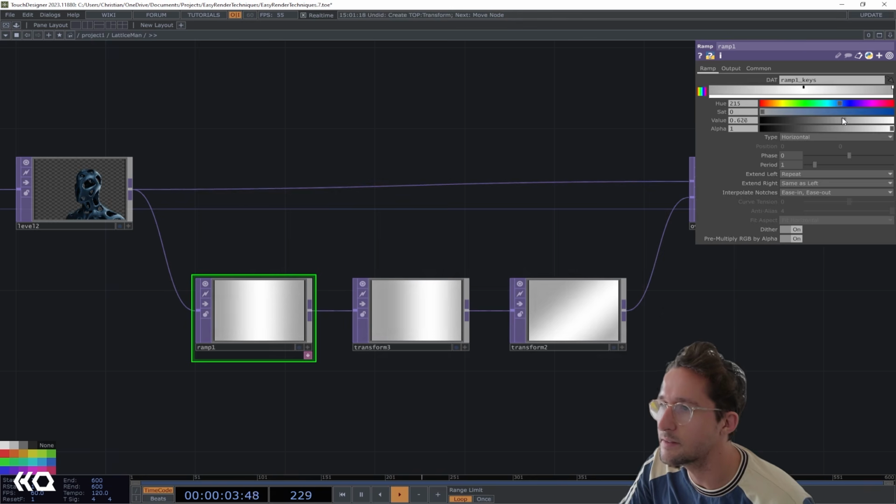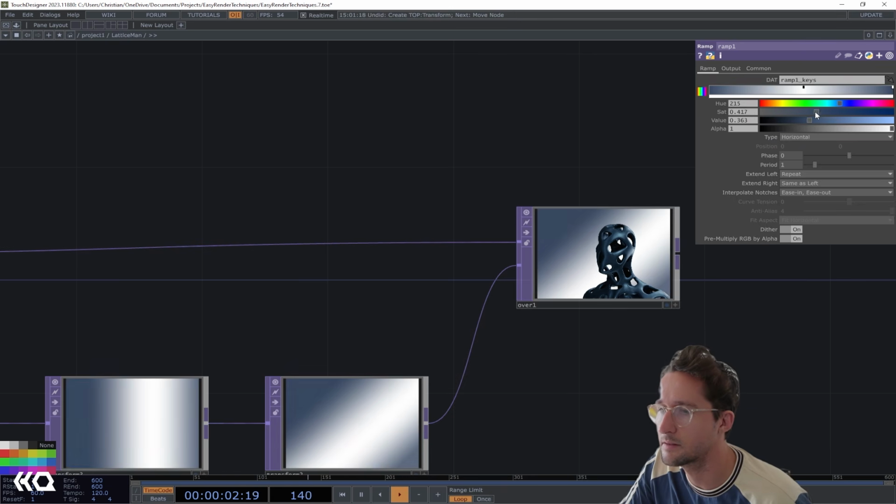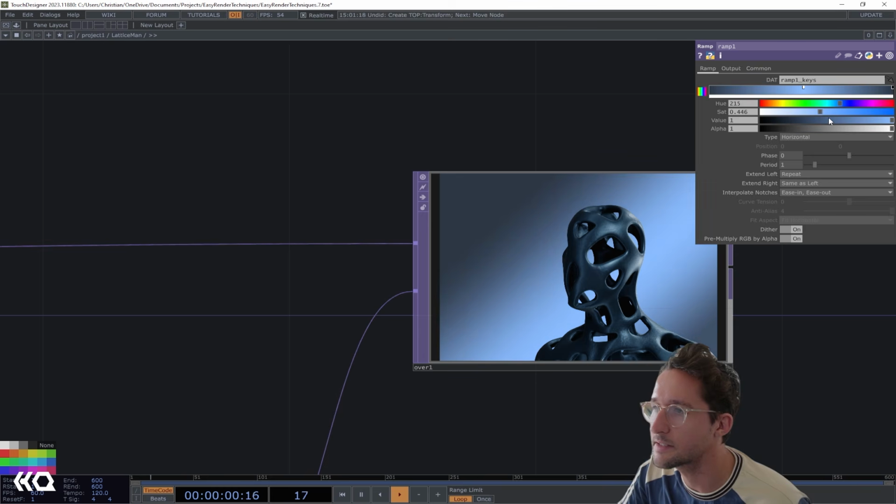And then now we can do the same sort of thing over here, where we bring this blue in, and we're going to make this really dark. This kind of goes in.